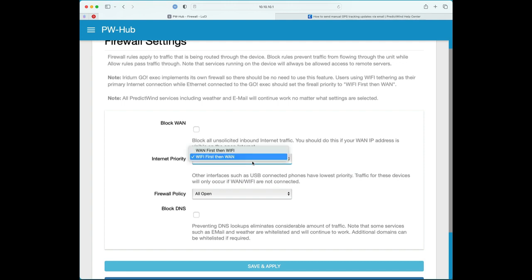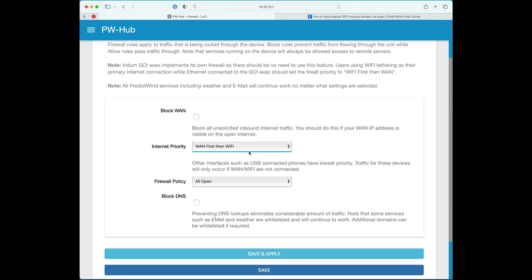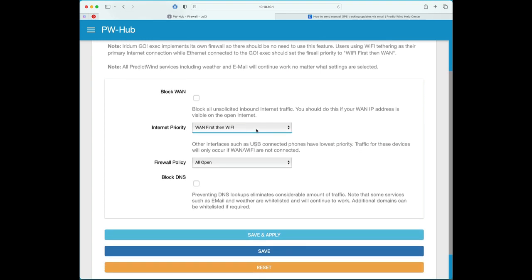And so this basically sets the priority for the traffic flow depending on which interface you want to have high priority. So it's kind of a least cost routing. The cheaper, faster of the internet connections should go first. So we'll leave it at WAN since I don't have a Wi-Fi, although changing it in this particular instance would make no difference because we only have one interface. But if you have two, you might want to consider playing with this option.